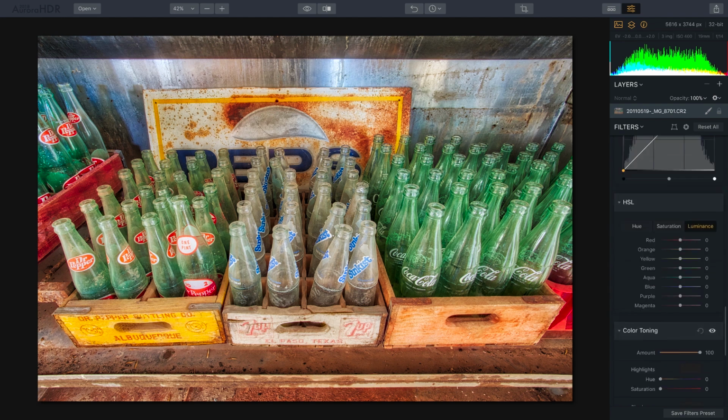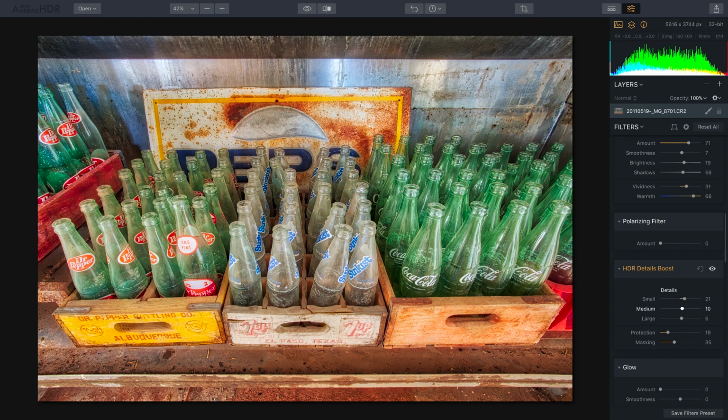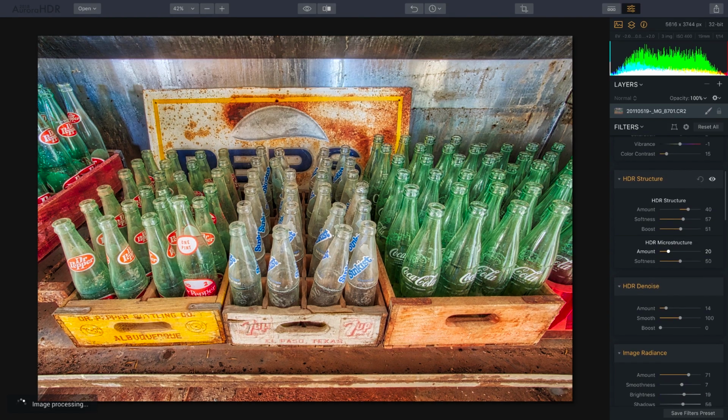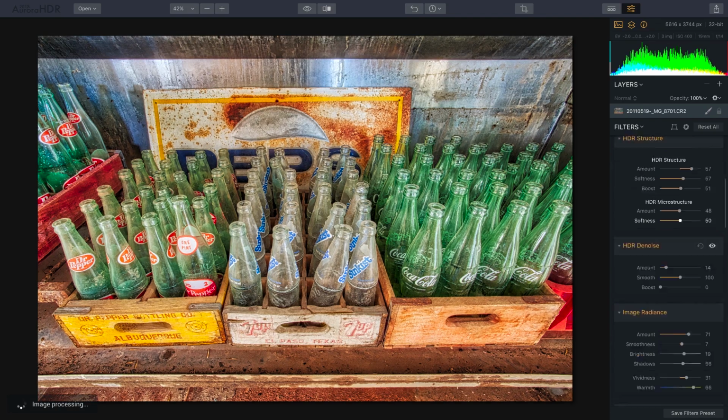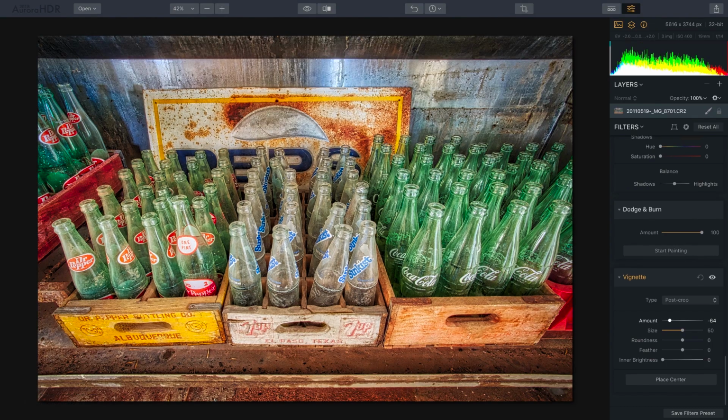Let's maybe grunge this up a little bit, and so let's add a little bit of structure and detail. Here's my HDR details boost. Let's increase this a little bit, give it some really nice detail. And let's also go up to the structure, and we'll add some microstructure and overall detail. And then I'll go down to the vignette and add just a little bit of a vignette to it too.